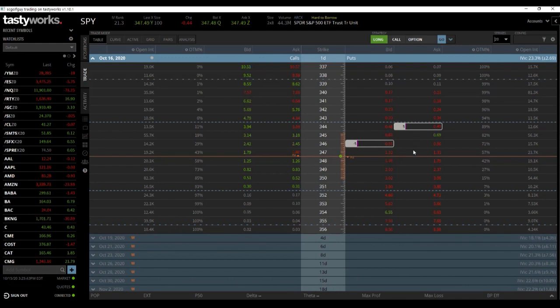And for this example, we are going to talk about selling the 346, 344 put spread. This is a neutral to bullish position. We are expecting the market to either stay sideways or move to the upside going into expiration tomorrow. So to place that trade, what I'm going to do is come over to the put side on the right-hand side. And if you're selling the 346, 344 put spread, what that means is I am selling the 346 put and I'm buying the 344 put at the same time.